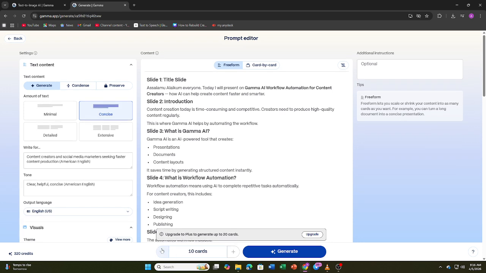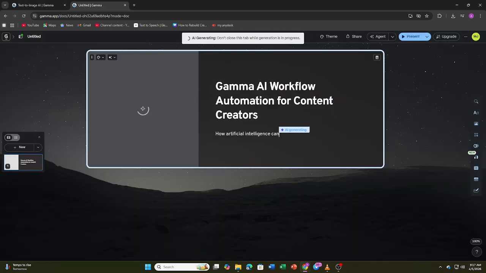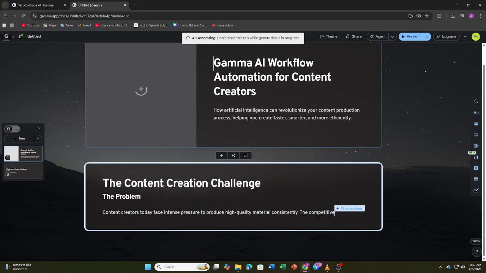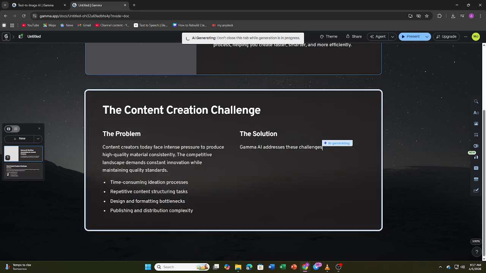Now, convert scripts into presentations. Prompt: turn this script into a clean presentation with clear sections and visuals. Create multiple pieces of content at once, instead of one by one. Generate several scripts or presentations in a single workflow.